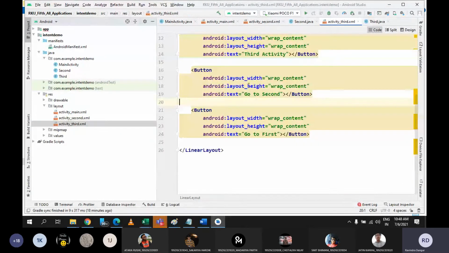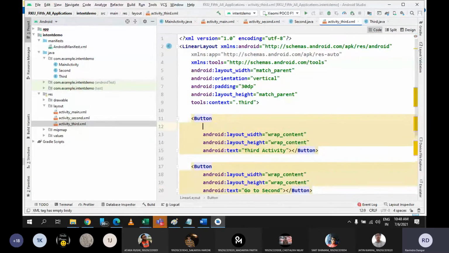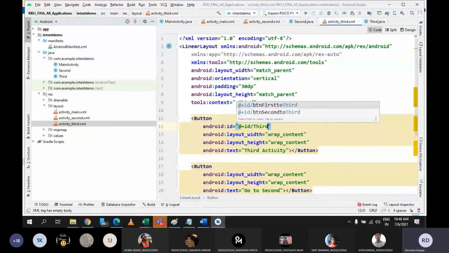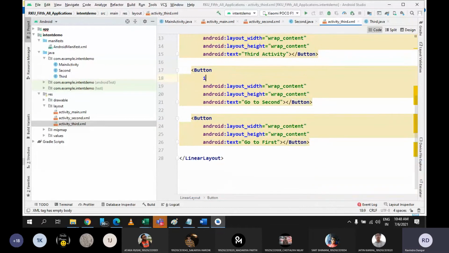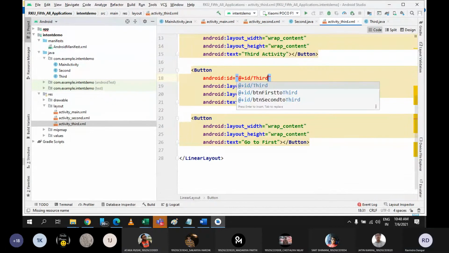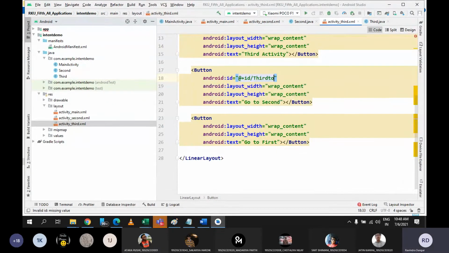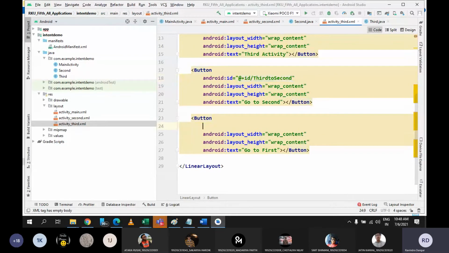And same thing we can do for third activity. So let's go to the third activity. Let's set the ID. The ID, and this is the third button. Similarly for second button, let's use ID @ID, third to, which button is this? Second. Third to second. Similarly, last ID is third to first.